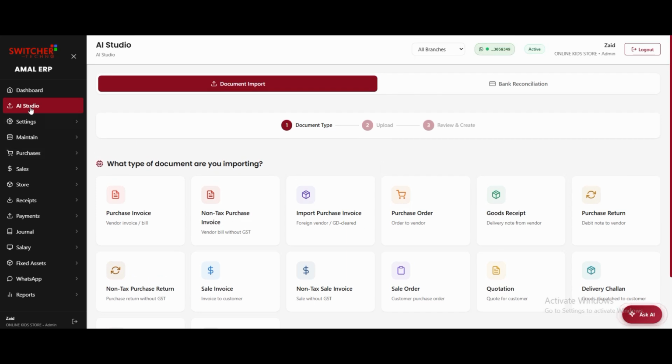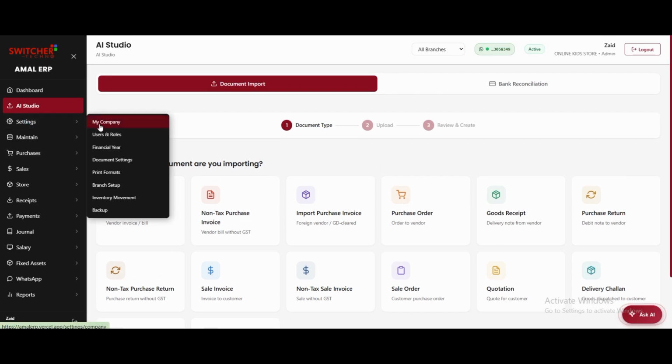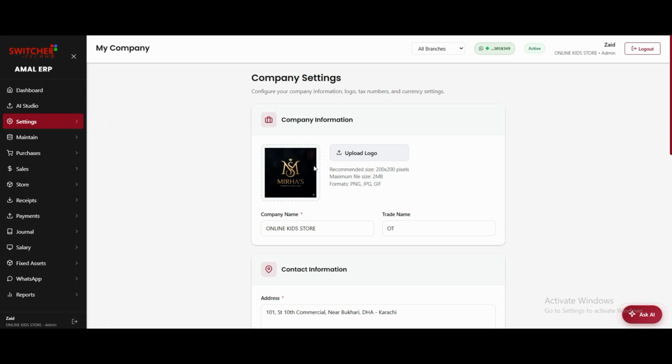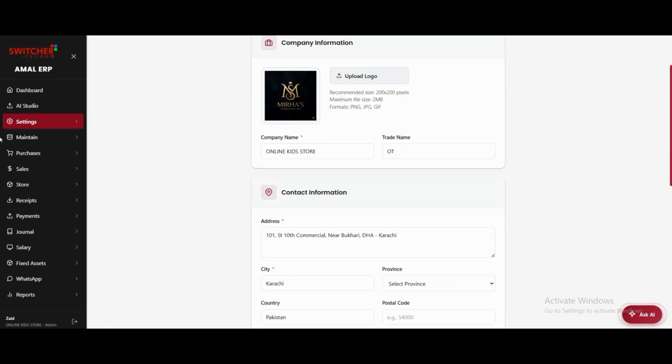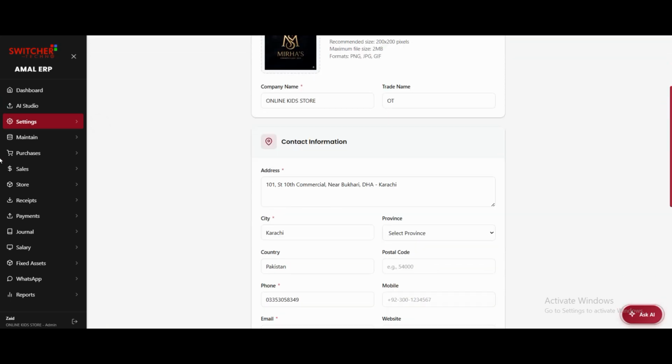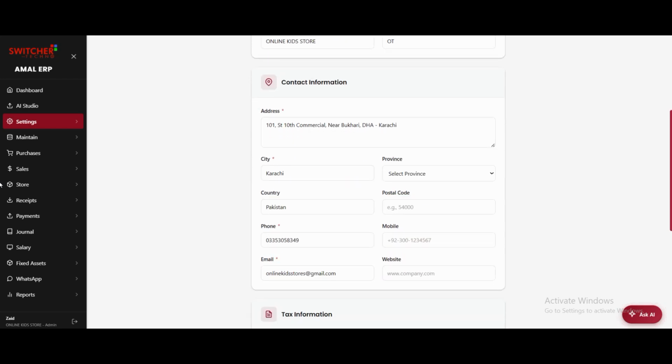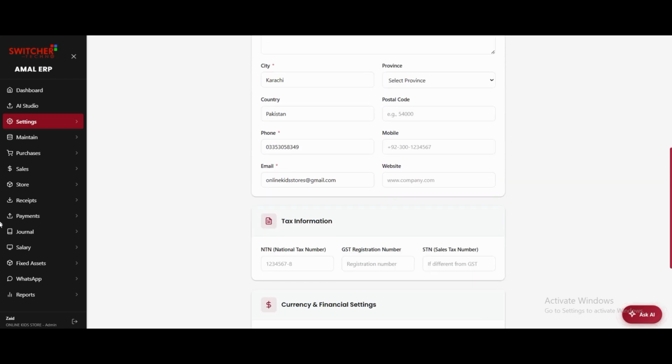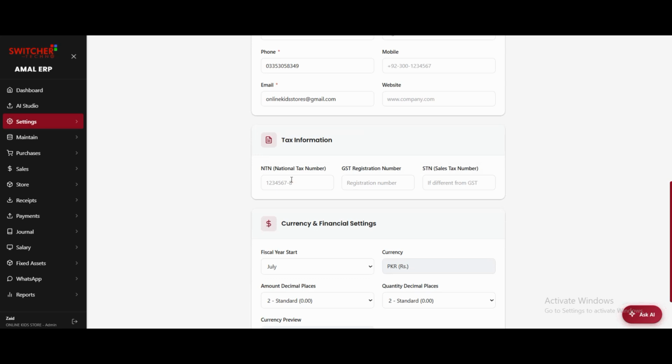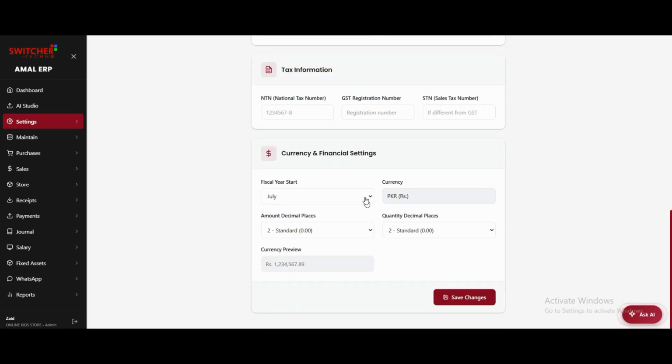After that, you can see here in the settings, you can manage your company, like your company setting. You can manage your logo here, your company name, your trademark number, your address, your region, your province, your city, your number, your tax informations. Here you can see the currency setting, like if you are in the UAE, you can use the AED. If you are in Saudi, you can use the Riyal. Any currency you can use here, and you can set the decimals according to your country, right?